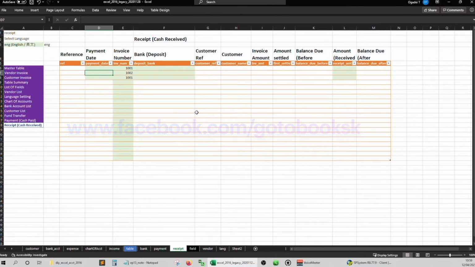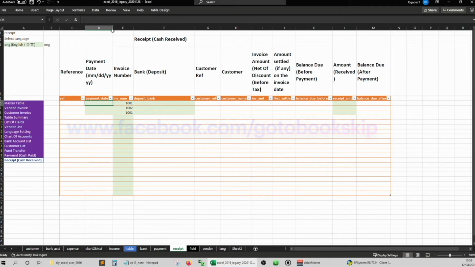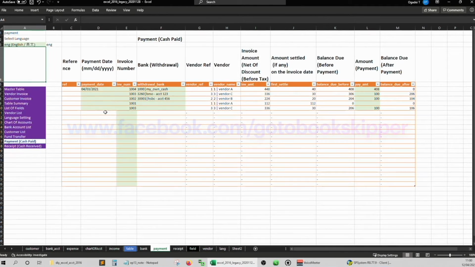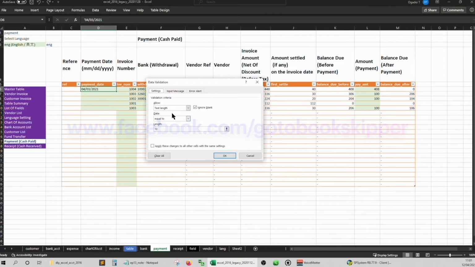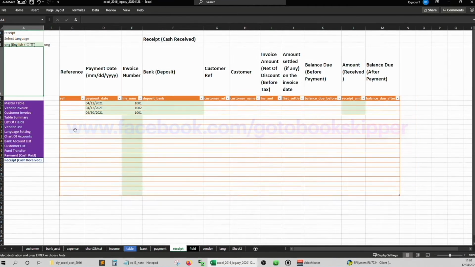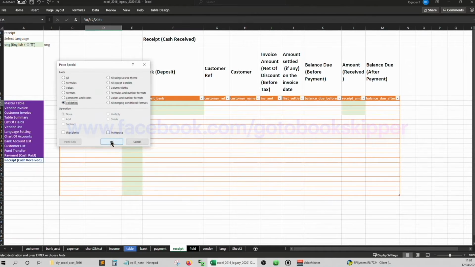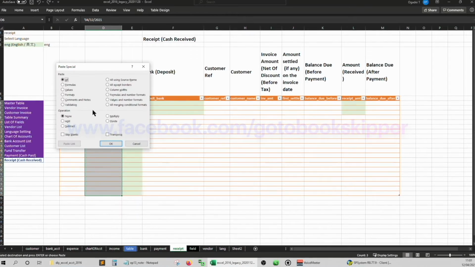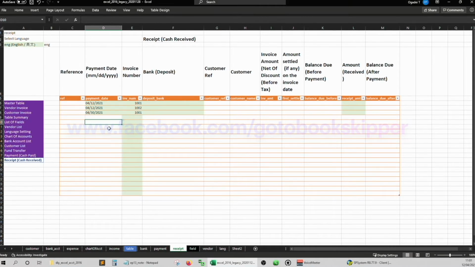Alright, for receipt, just put in some dates. We can copy here from payment, Alt DL, set the validation like this. Okay, Control C, and then go back to receipt here. Right click, Paste Special, Validation. In this case, I can't enter. Okay, Control C, Shift and down arrow again. Right click, Paste Special, Validation. In other words, it can help prevent entering garbage.